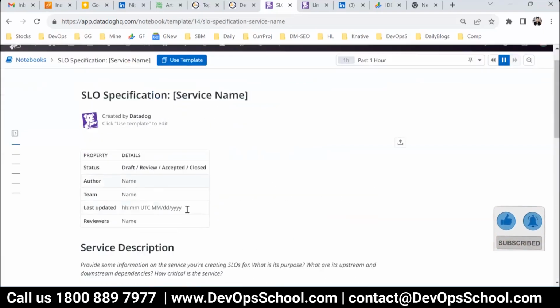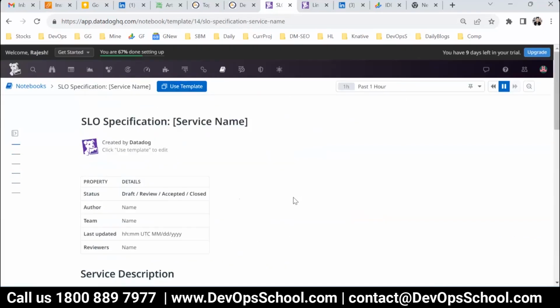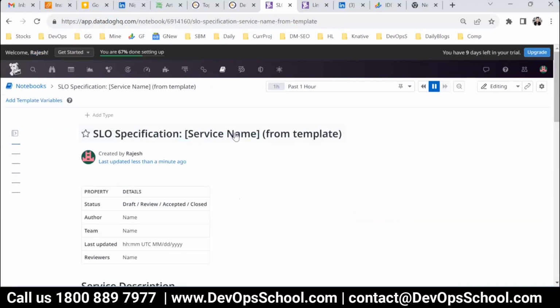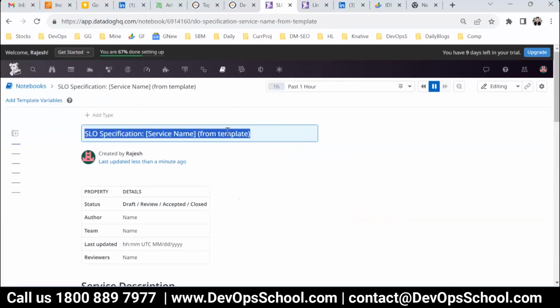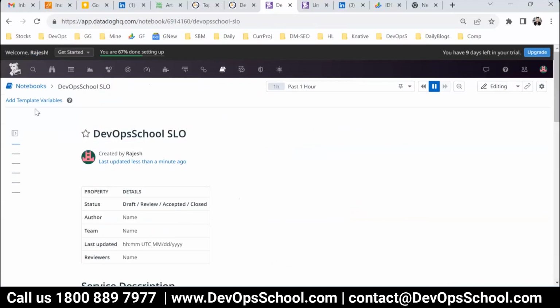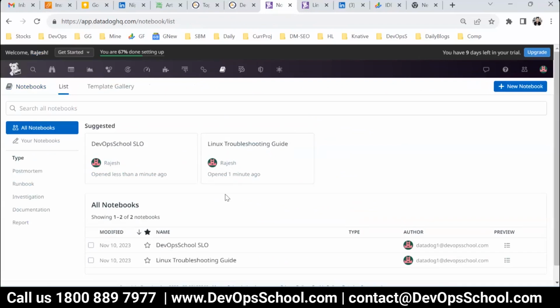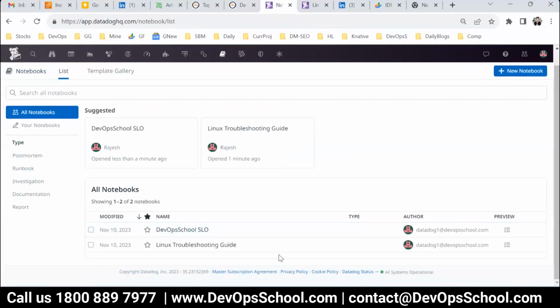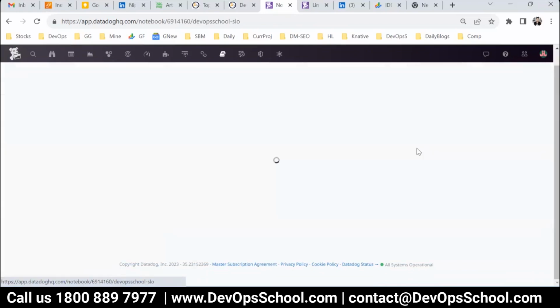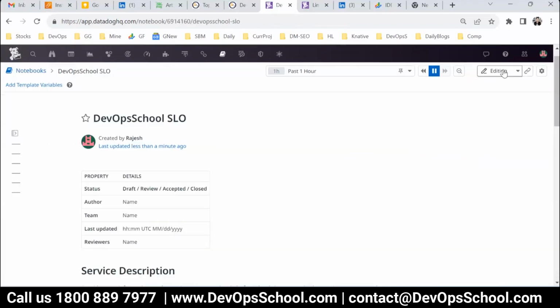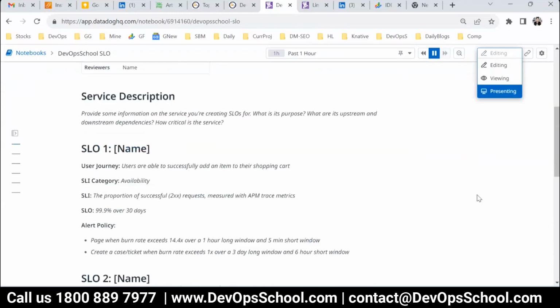You can search for it. You have a template gallery also. If you think, I don't know how to create a better document, these are the templates you can use. This is for SLO specifications. These follow Google guidelines, and you can follow this right now. You fill in all this stuff and use it as a template, and done. And you can change this to DevOps School SLO. So yeah, here you have it, and then share with the whole world.